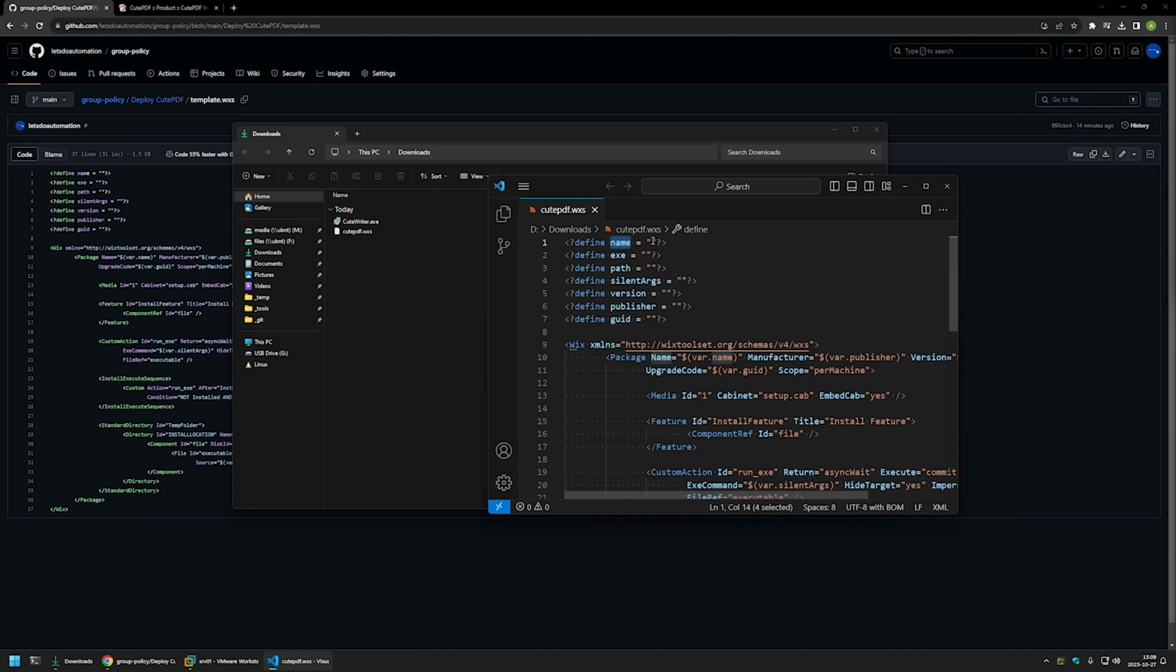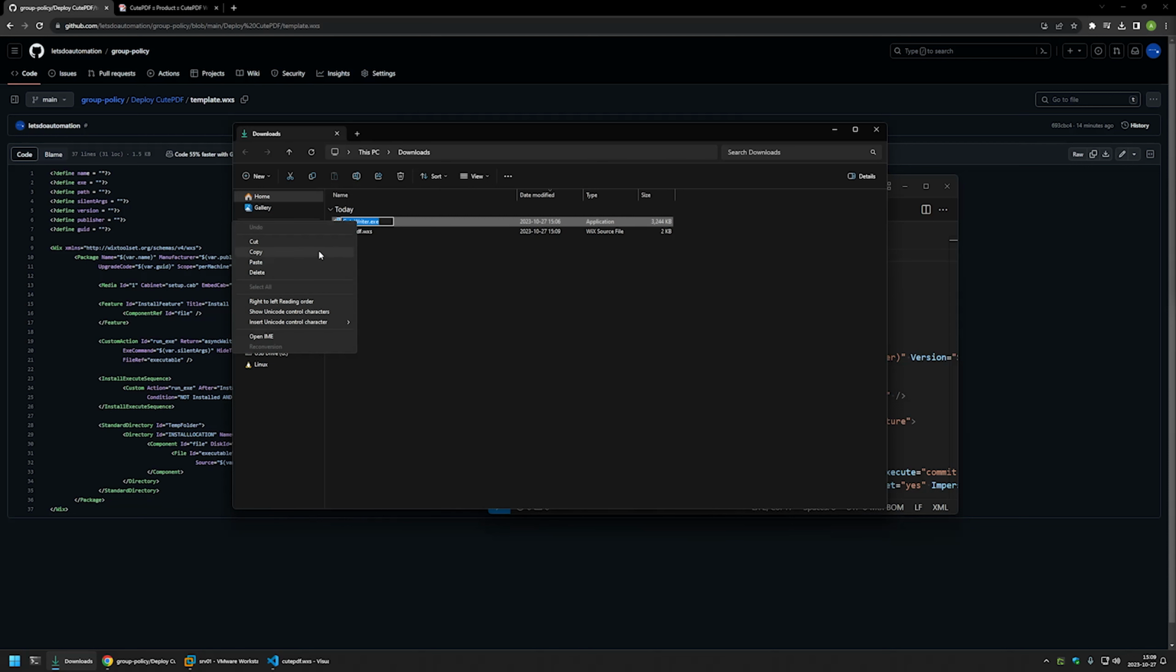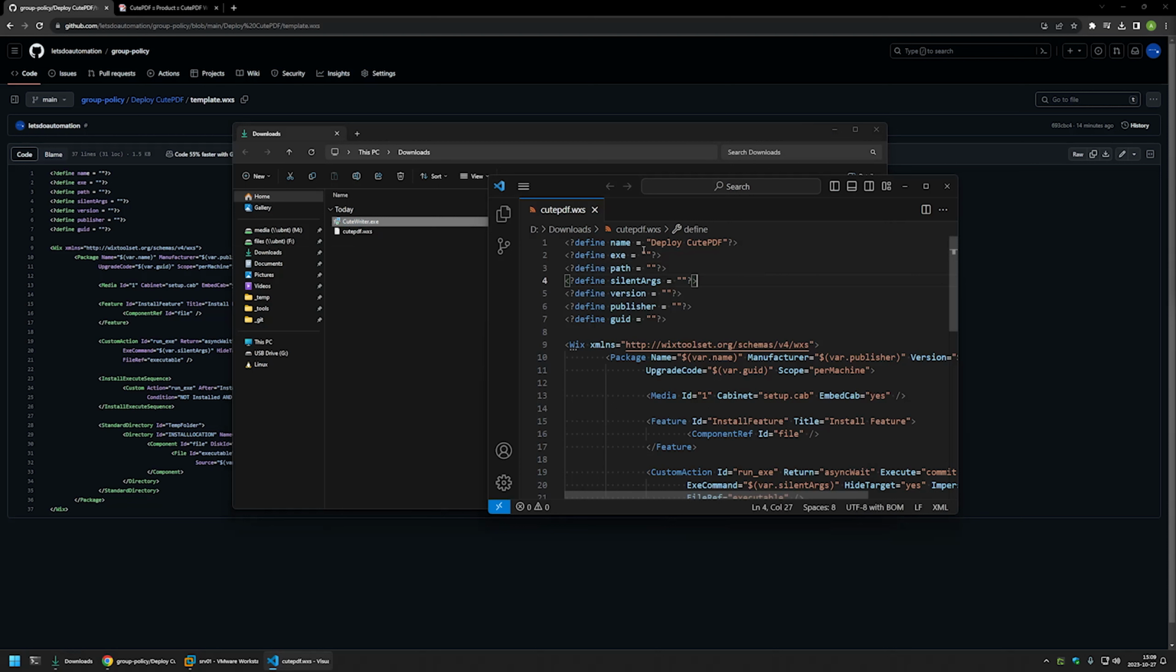First, we need to name our package, and I will name it deploy CutePDF. Then for exe, we need to provide the executable name, and for that I will right click on the executable that I have in my downloads folder. I will select rename, and then I will select the full name that includes the extension, because extension is important, and I will right click and click copy, and I will paste in the name right here.